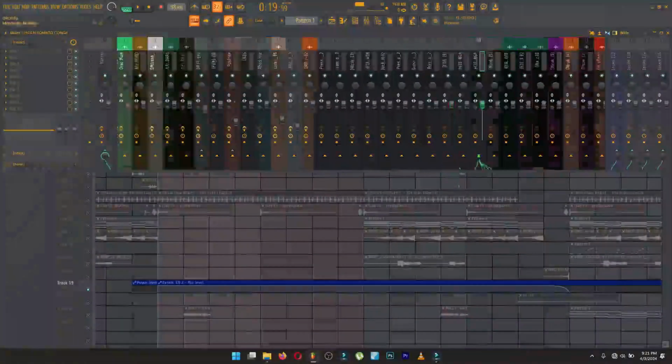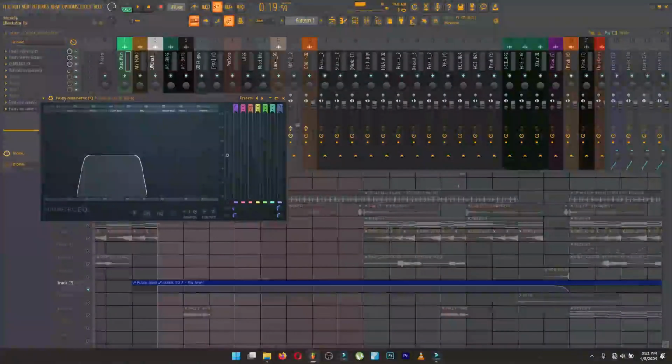So you notice that the high frequency of this guitar sample is not that prominent. It's just the low frequency because of this automation right here, and it's very easy to do. So what you do is just go to the sample, which is this right here, and add an EQ, which is what I have here.